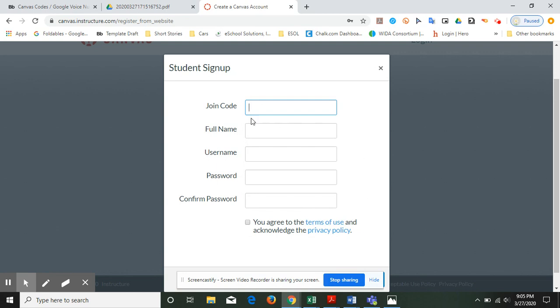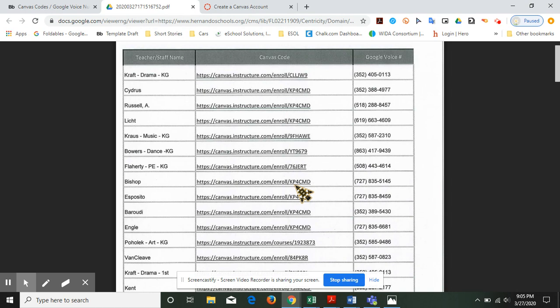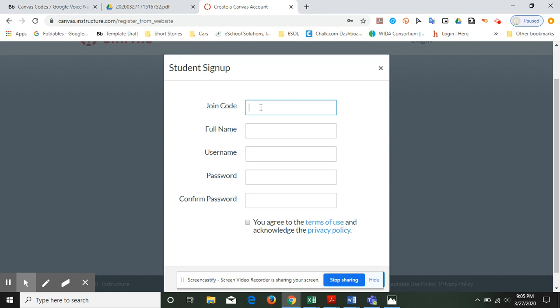When you click I'm a student, the join code that you need is just those last digits. So if I was going to join Miss Bishop's class, I would just put KP4CMD in the join code. Then, of course, the student would put their full name. They pick a username and password, and please make sure they write it down somewhere you're not going to lose it. Then that will allow them to join the class, and they can progress with adding the rest of the classes by just clicking on the links.